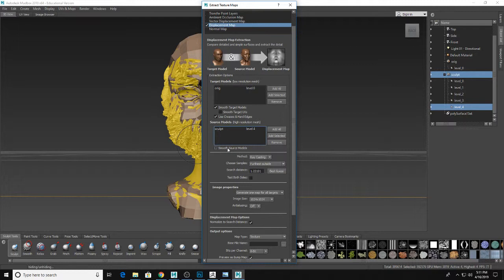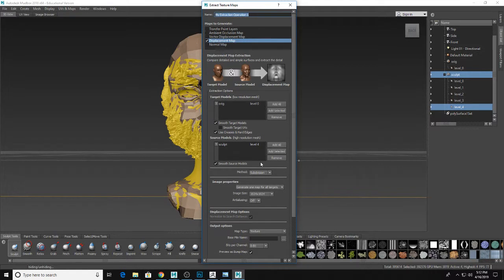Smooth source models is the same thing as that smooth UV setting in ZBrush. So if your model is going to be smooth with the 3 key, you want to turn this on. If it's a low poly game mesh, who the heck cares? And by that I mean don't turn it on. For method, you can use both. I usually just use subdivision. I've found that pretty much does what I need most of the time.